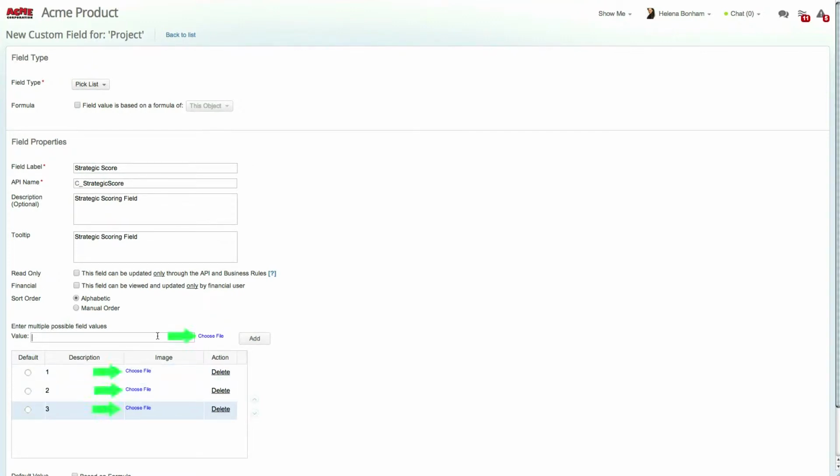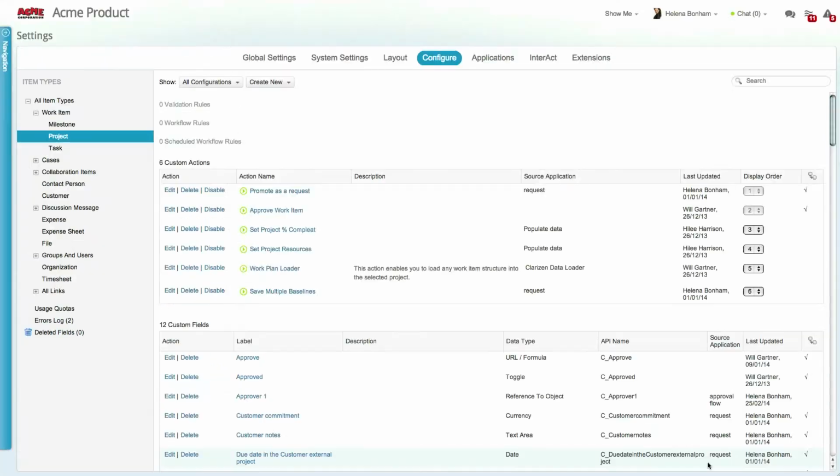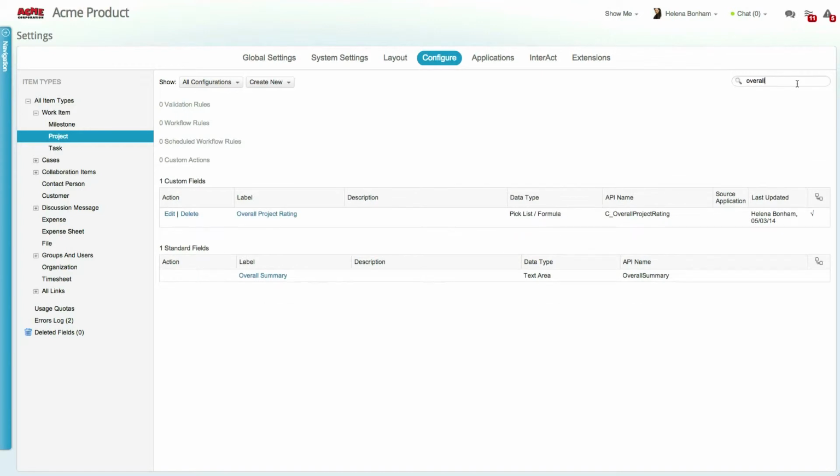You'll notice that you can add images to the Picklist values as well, allowing you to view either an icon, value, or both when the field is displayed across the system. Once you're done adding the relevant values, click Save. Next up, let's view the overall project rating field.